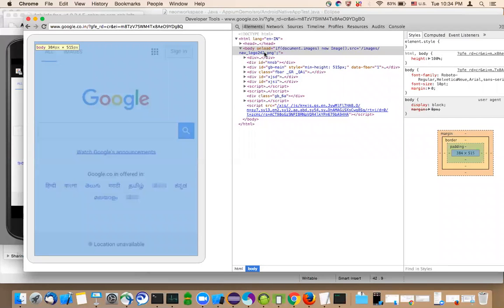When you say body, it selects everything. So you need to narrow down your search. Make sure you narrow down your search. My objective is to identify the text field, so let's focus only on the text field.